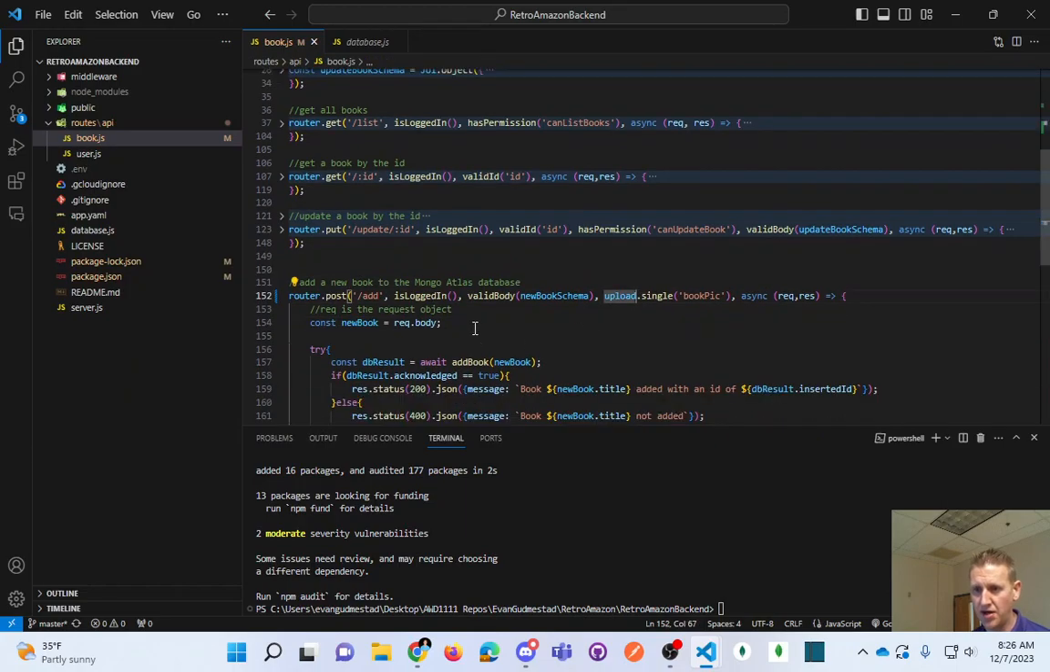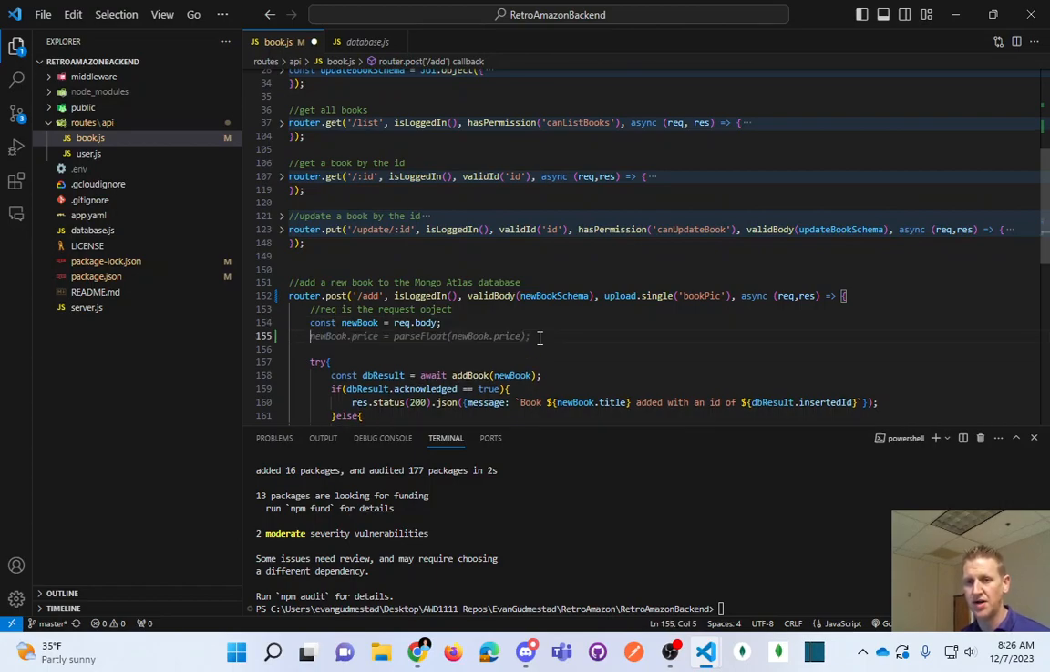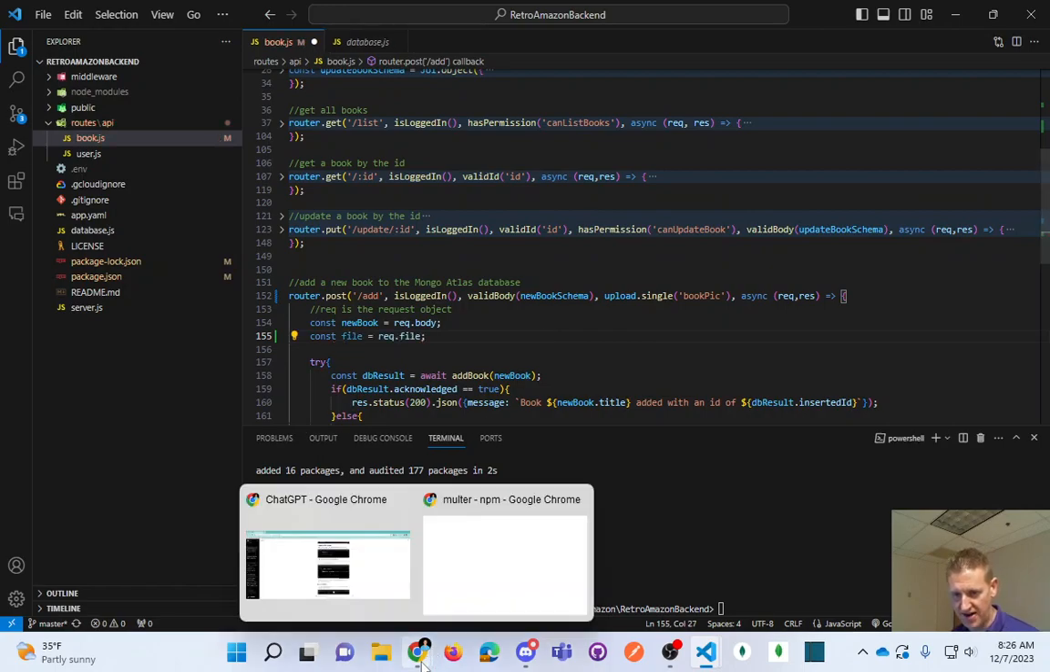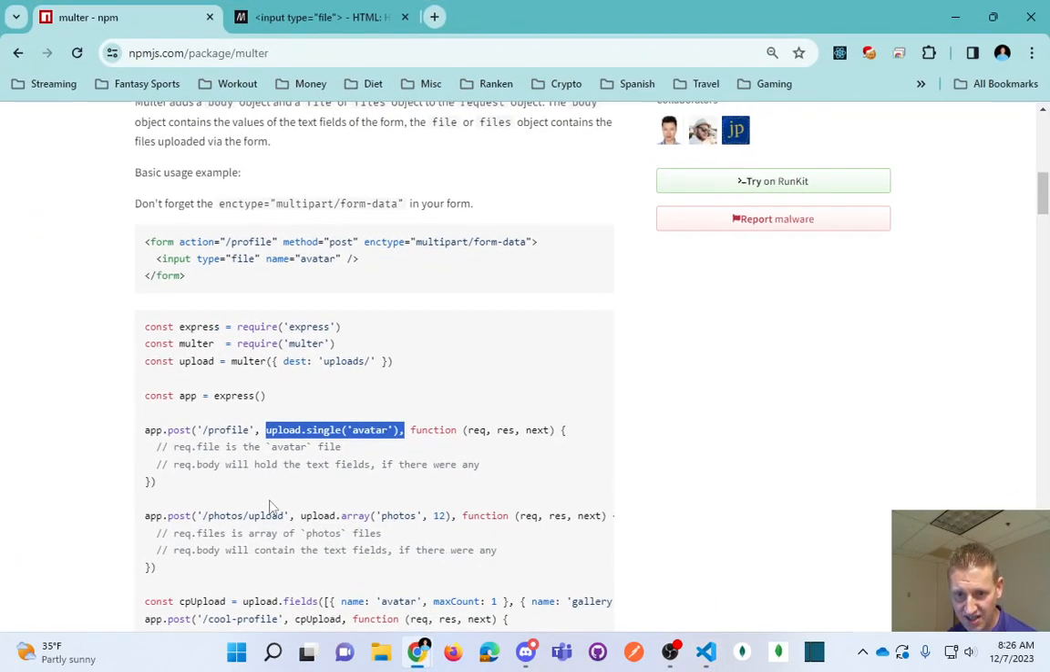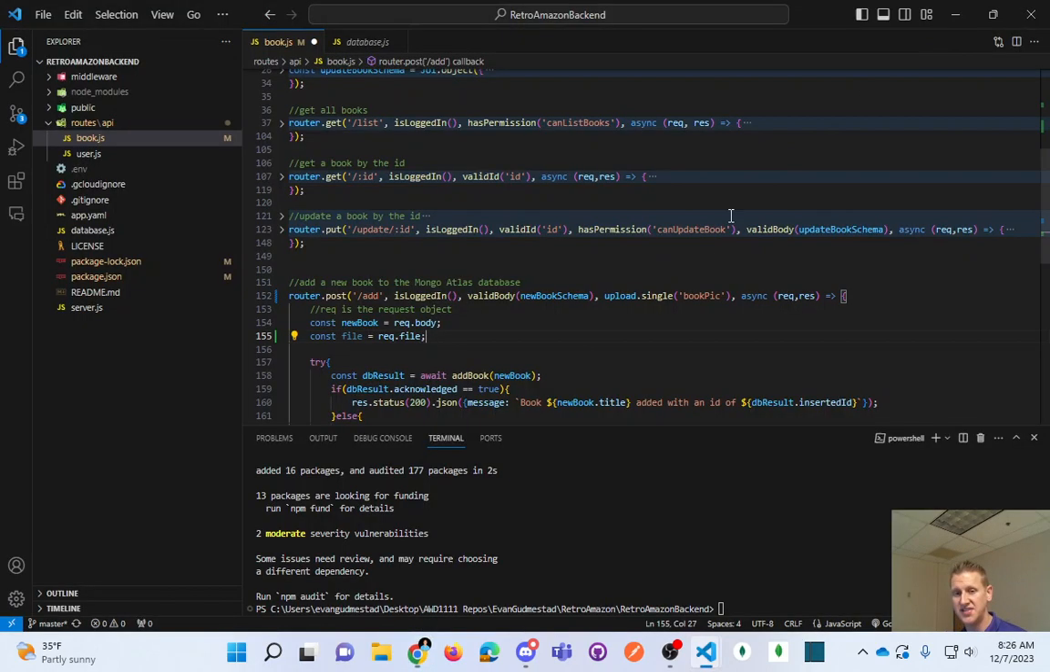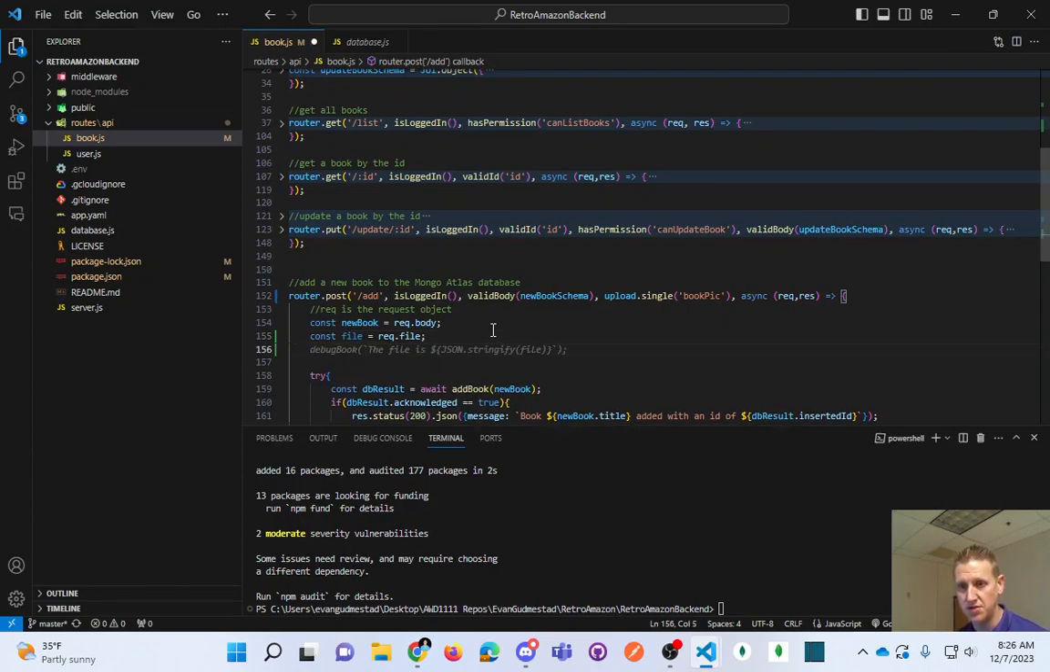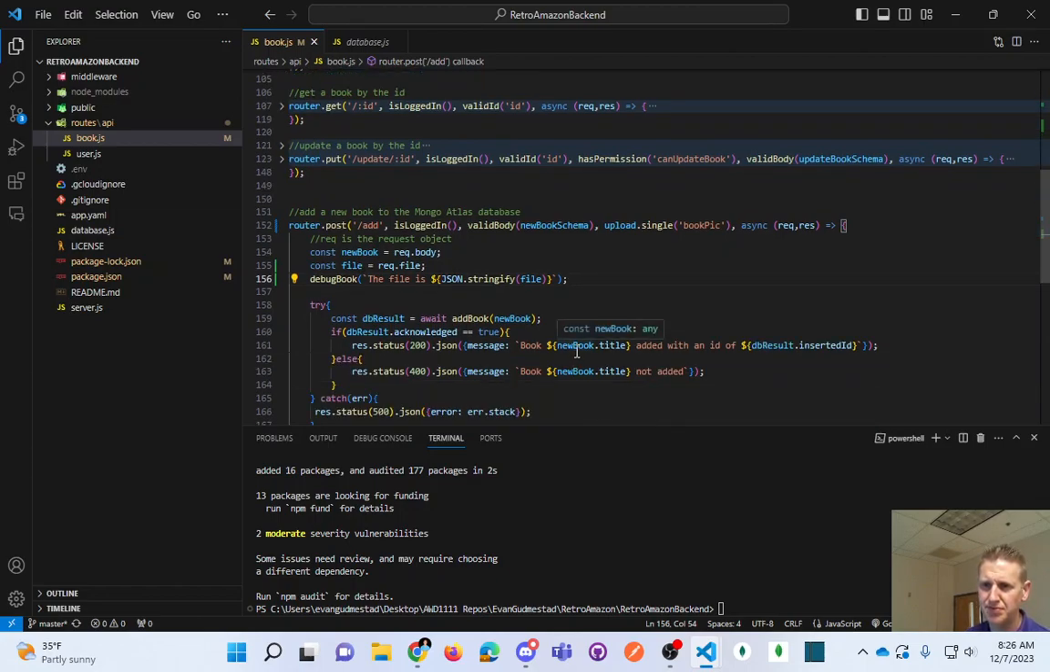Again, kind of going back here, now that I have book pick, let's just see. I'm going to do const file is rec.file. Again, it did say rec.file is the avatar file. So let's just see if our file has anything in it. The file is file. This is when we're going to add a book.